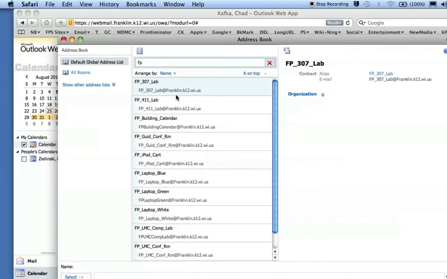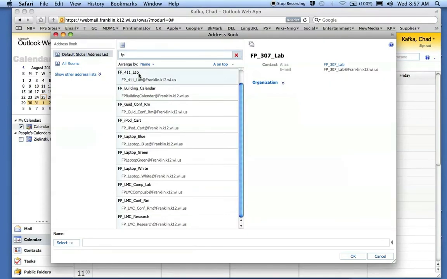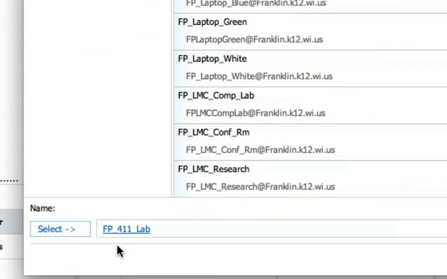And now I can see the different calendars that have come up. There's the Computer Lab 307, Computer Lab 411, the building calendar, the guidance conference room if we need to reserve that, the iPod cart, the laptop cart, so on and so forth. So to add this calendar, it's just like adding an email address to a message. I'm going to double click. Let's see here. Yeah, we'll add this computer lab. I can see now that it's selected down here in the select line.